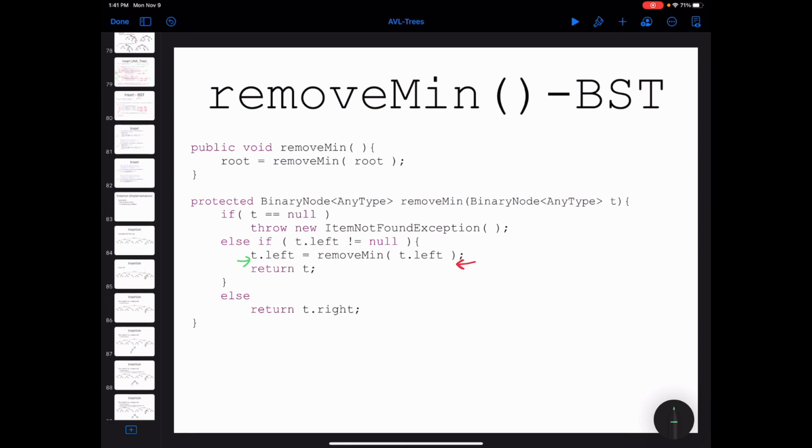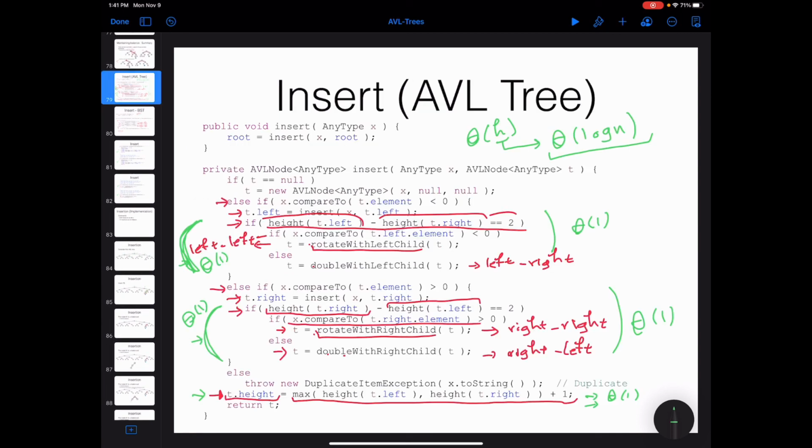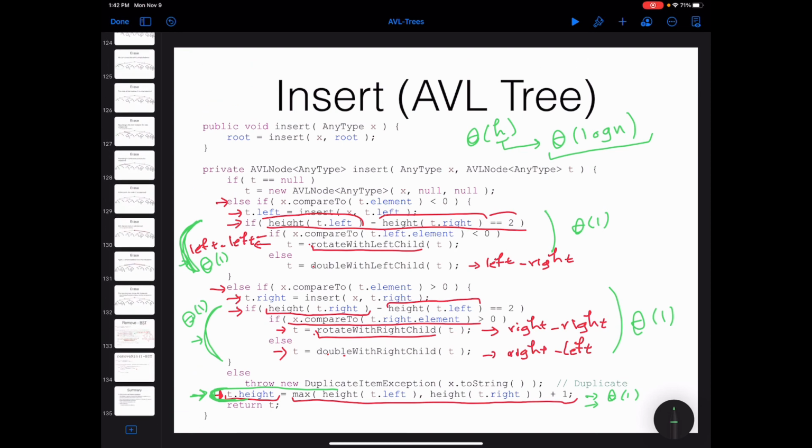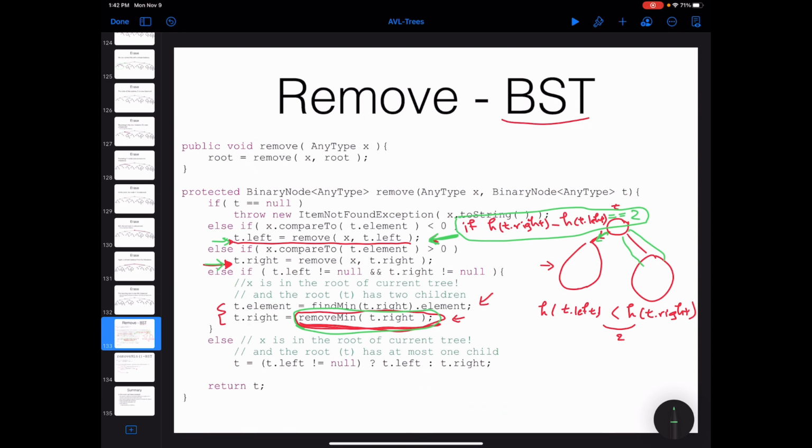Let me just show it to you again, that we check the height and update the height. You have to update the height in the remove method as well. Everywhere that you are changing the height of some node or fixing the imbalance, you have to update the height as well. I am going to just keep the final version of the remove in the AVL tree for your exercise. I'm not going to discuss it here.